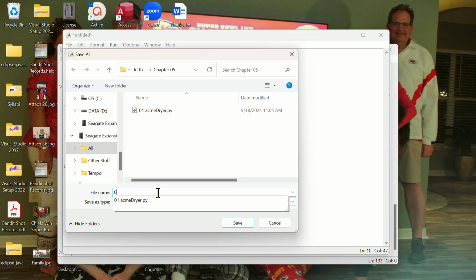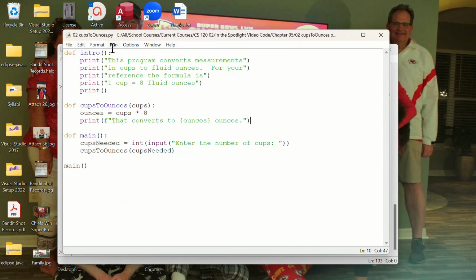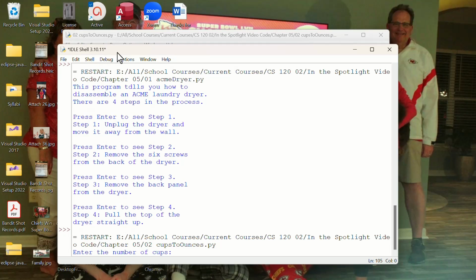And so I'm going to save this as cups to ounces .py. And then see if I missed any mistakes in my typing. So the output that they do, go ahead and get that so we can do what they do on here, is we put in 4. Oops, should be over here.